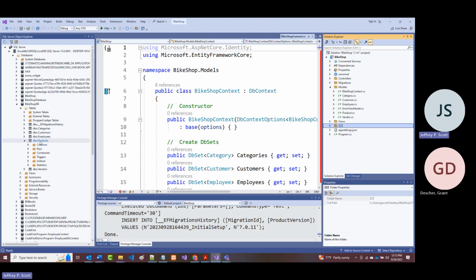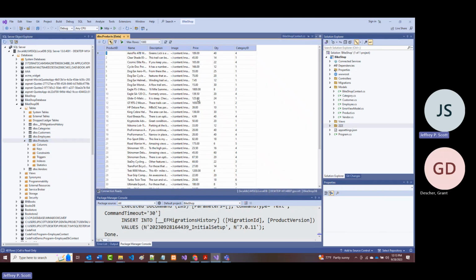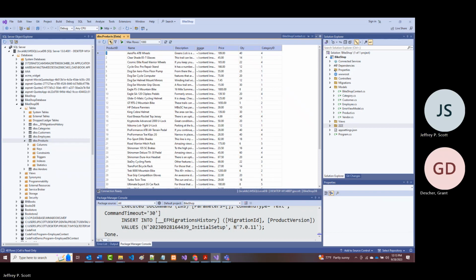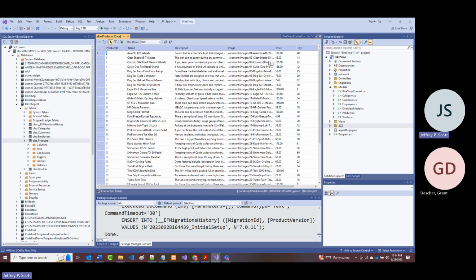All right. But if you look now, for example, under products, and we view the data, now you will notice it looks different than it did before. Each product has a name, each product has a description, and each product will have an image associated with it. I will give you the images for each product as well.